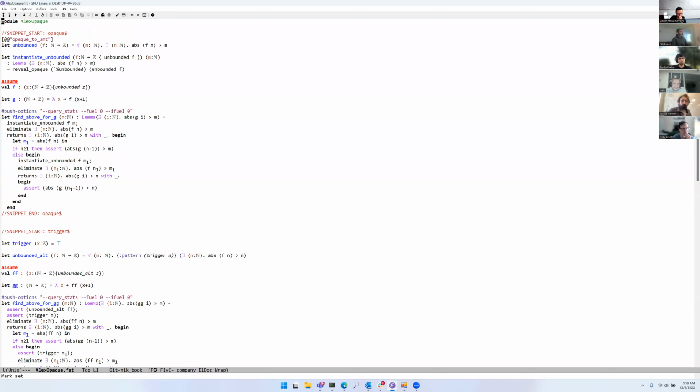So what's the remedy? One style that you can use to address this kind of issue is to mark your definition with this attribute saying opaque to SMT. When you do that, this particular quantifier is not encoded to the SMT solver at all. Instead, what you can do is write a lemma that's going to control quantifier instantiation.